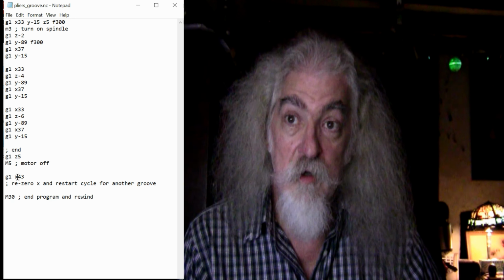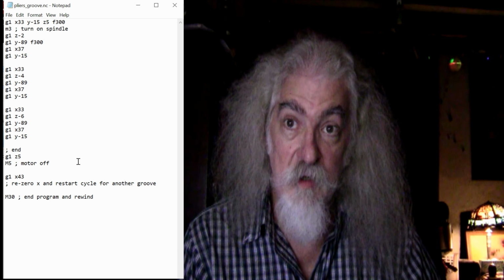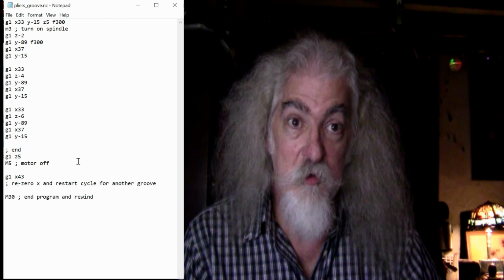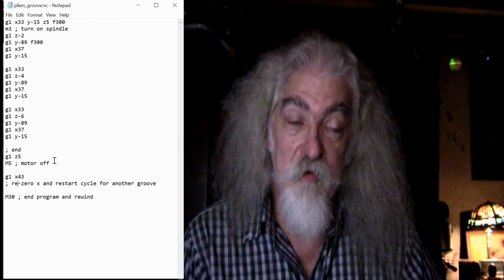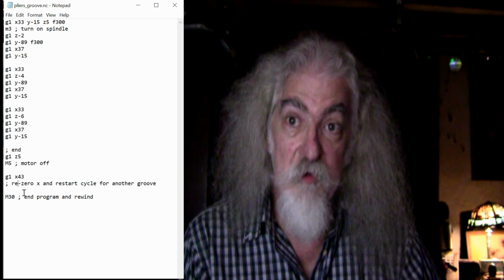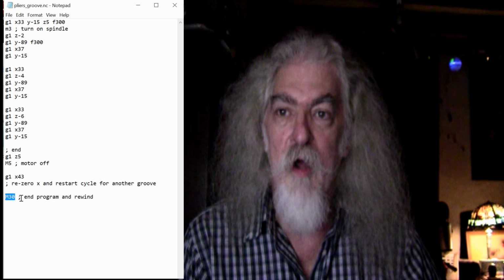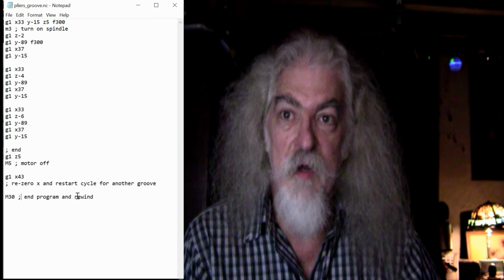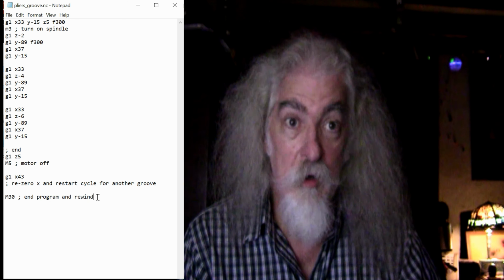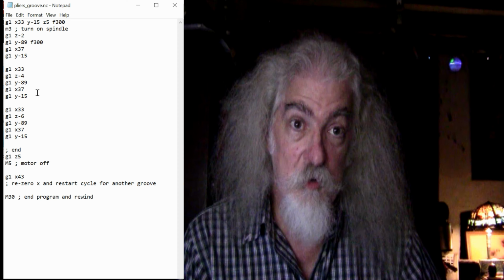I then go to X43, and I put a comment in here, semicolon starts a comment, that says re-zero the X and restart the cycle if you want another groove. So all I have to do is hit the button that says X0, and then I can rerun this program. The last thing here is macro 30. This is an end program, and it tells the controlling software to rewind this back to the beginning. So I can just hit 0 out the X and start the cycle again.